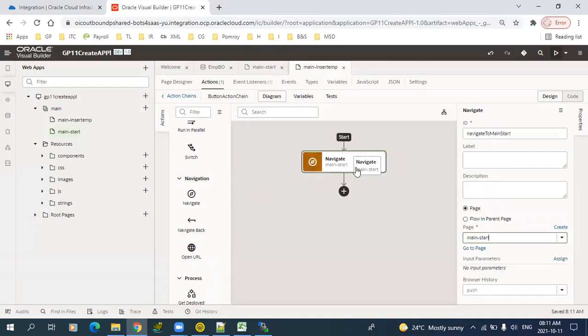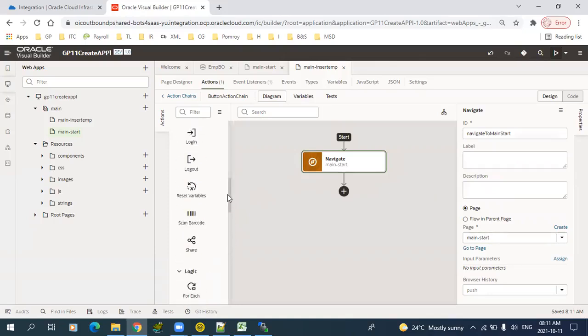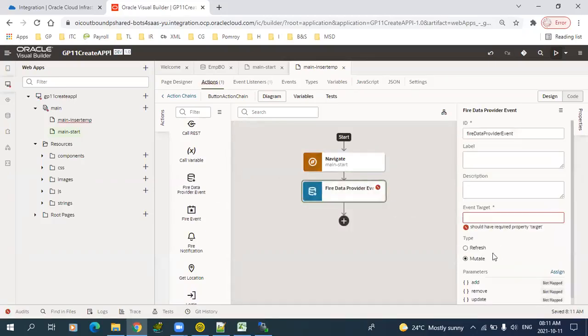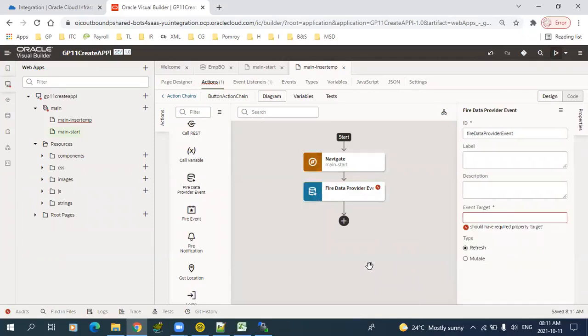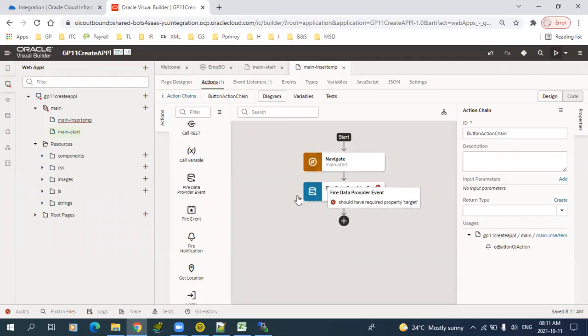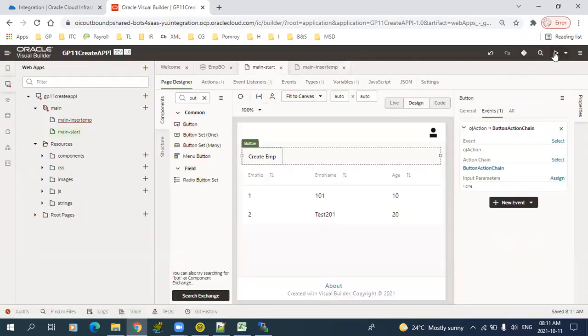So whenever it is successfully navigated, I want to refresh my table data. For that, in order to refresh table data on the current page, there is a fire data provider event. Just use this and you can refresh your table. That's it. Just enable refresh. And here this is page employee data. So it will refresh your data. Okay. Now, just try to test it.